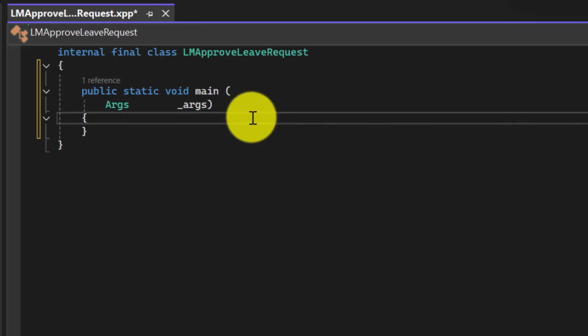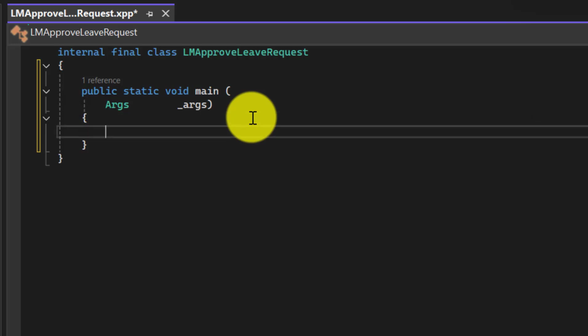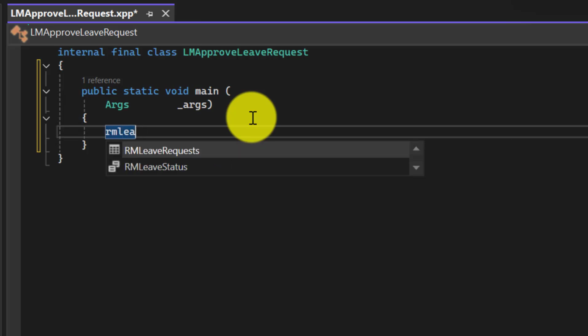Inside the main method, we use the Args parameter. Args helps us get the currently selected record from the form. In our case, that record is a leave request table record. So from Args, we retrieve the record and pass it to another method.